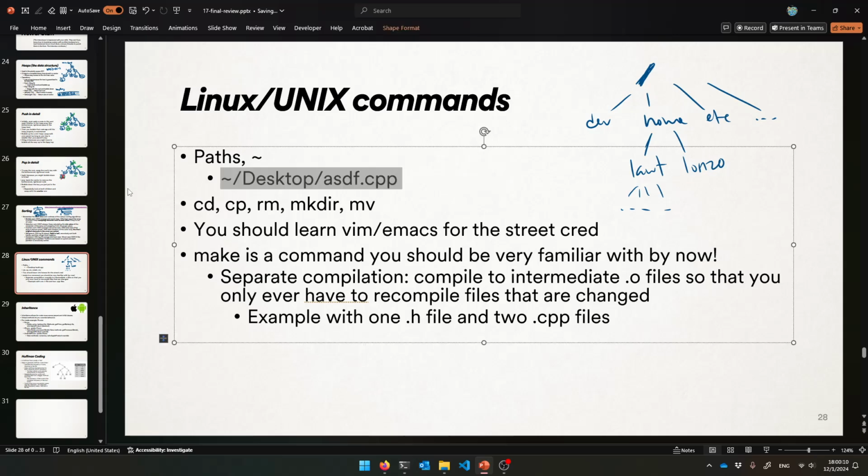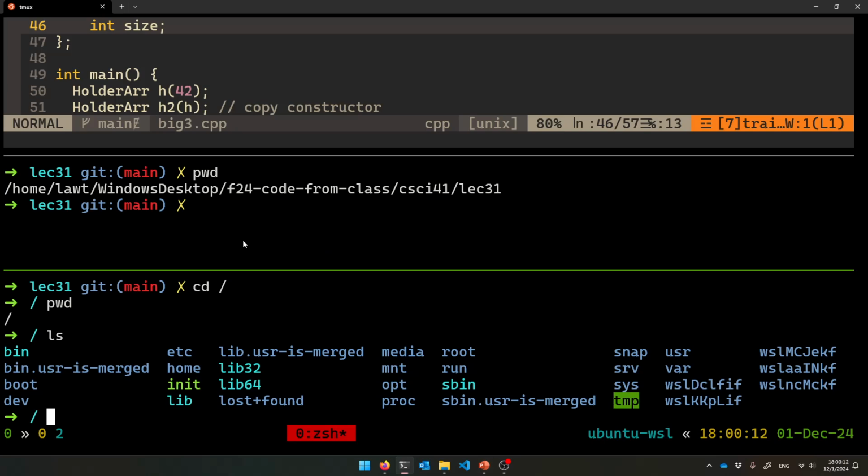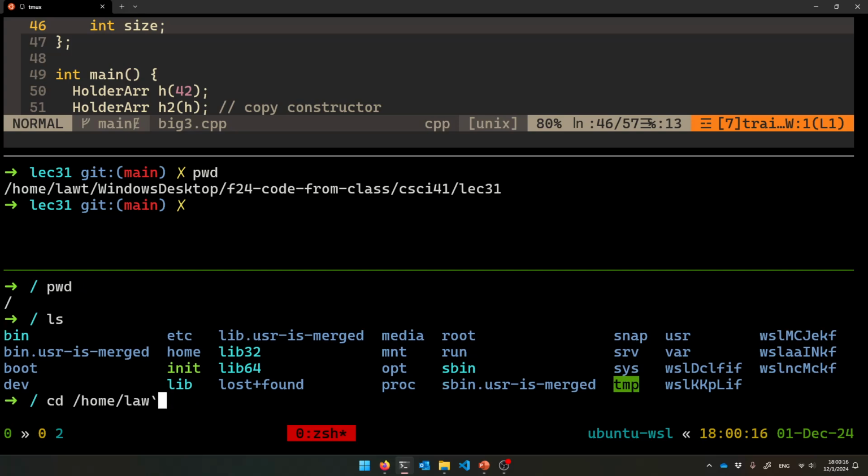And you can move around with slashes. If I know exactly where I want to go right now, I can type /home/my username/my Windows desktop/F24 code from class, type tab to save yourself some typing, /CSCI41/lecture31. That's a big long path name, and you split it with slashes. You also start it with a slash because that's your root directory.